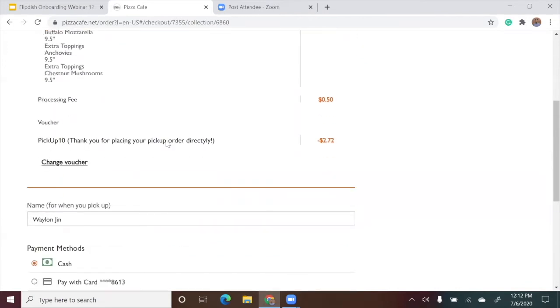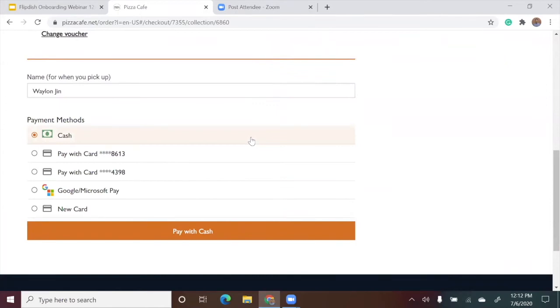If you're not set up with this feature currently, do get in touch with us at help@flipdish.com so we can set up a first order discount, as this can incentivize customers to order with you online.